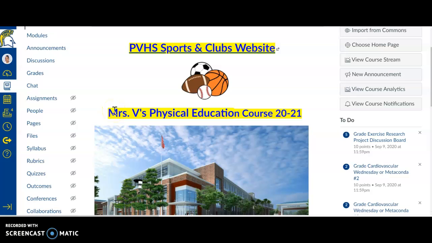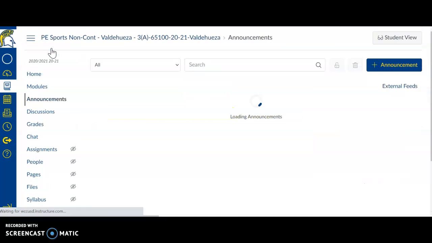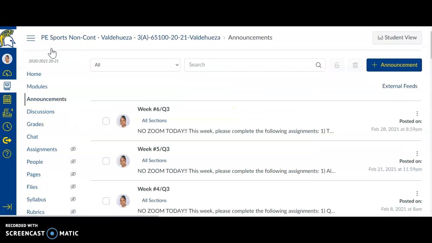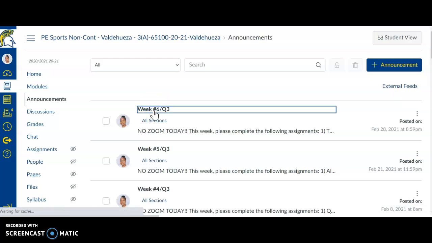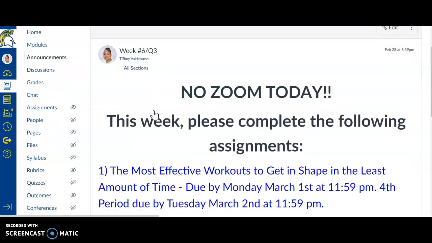Hi everybody, I just wanted to go over the assignments for the week number 6, quarter 3 module. So to begin, first thing, always check your email right here for any emails I may send you weekly, and also check announcements right here. And for the announcements, you'll see week 6, quarter 3, and we've got 5 assignments.